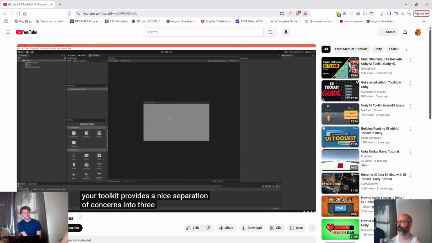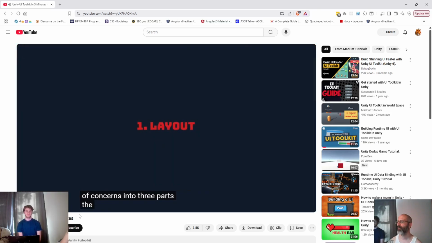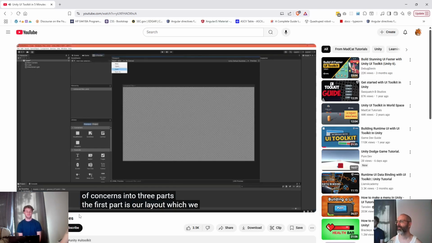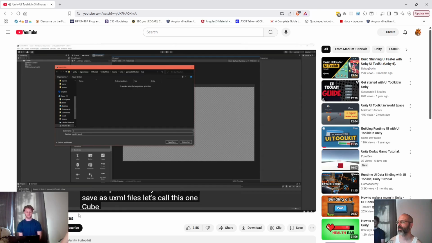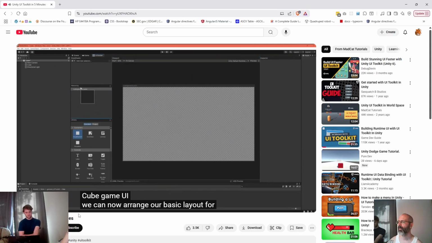The first part is a layout which we save as UXML files. Let's call this one CubeGame UI. We can now arrange our basic layout for a simple HUD.